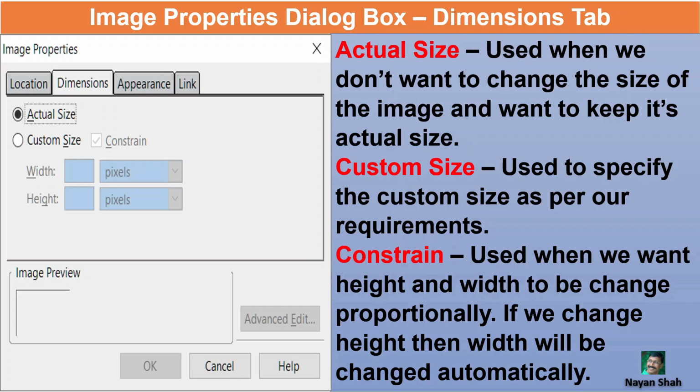But if you want to change the height and width according to your wish, then you may remove the constraint option. But remember, doing that can make the image look non-realistic, because if you have a vertical image and you stretch it width-wise only and don't change the height, then the figure or image will appear thicker, like it will not look real. So just decide whether you want proportional changing of height and width, then you select the constraint option, which is selected by default. So that is the second tab of the image properties dialog box.